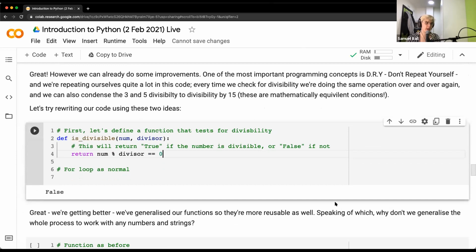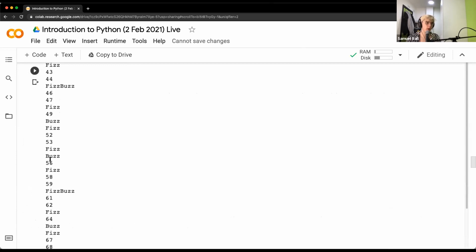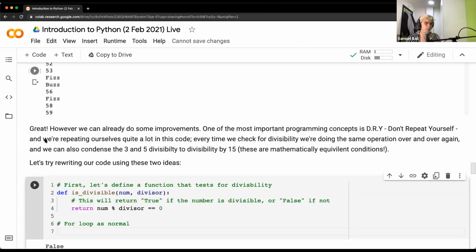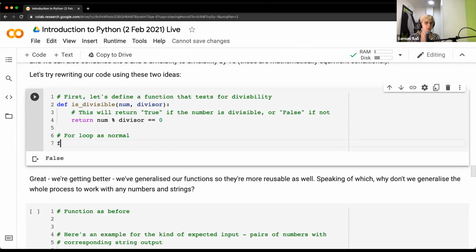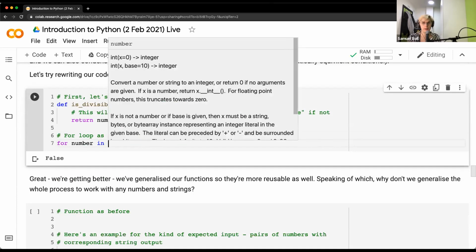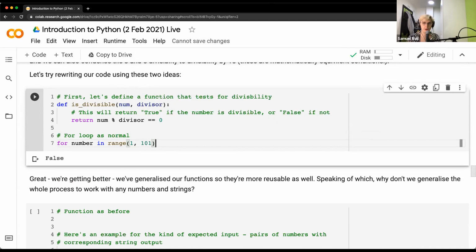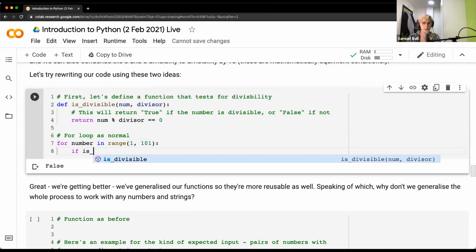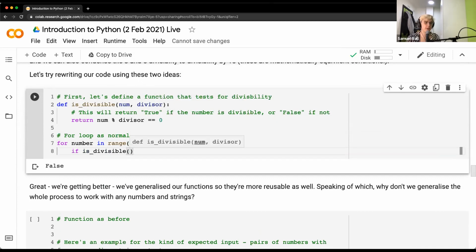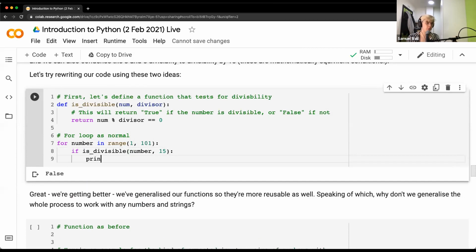Fantastic. And now we can actually change our code around. So I'm going to do something very similar to what is up here, but we're going to rewrite it using our new function. So for number in range 101, if isDivisible, because this is just going to return true or false. If it's true, it'll do the code. If it's not, then it won't. So number 15, then print fizzbuzz.